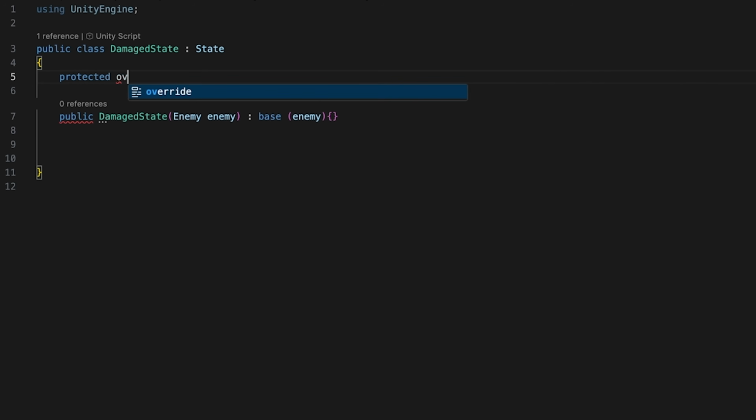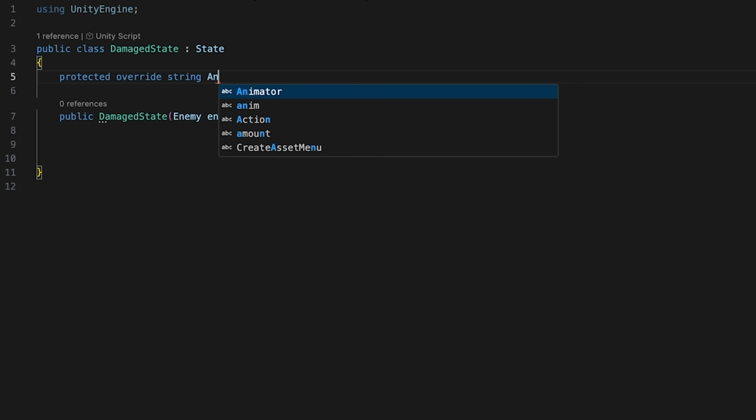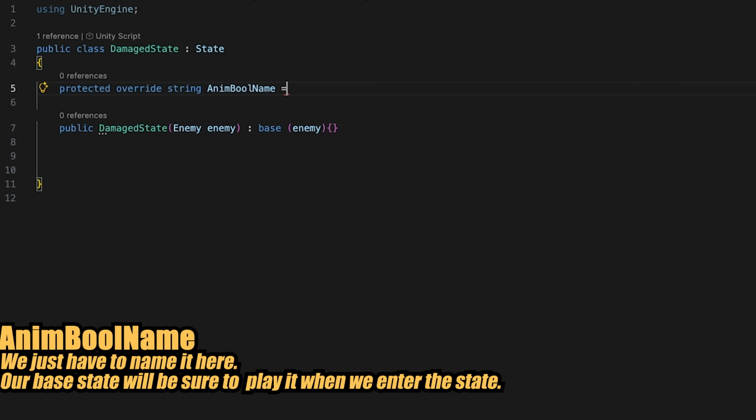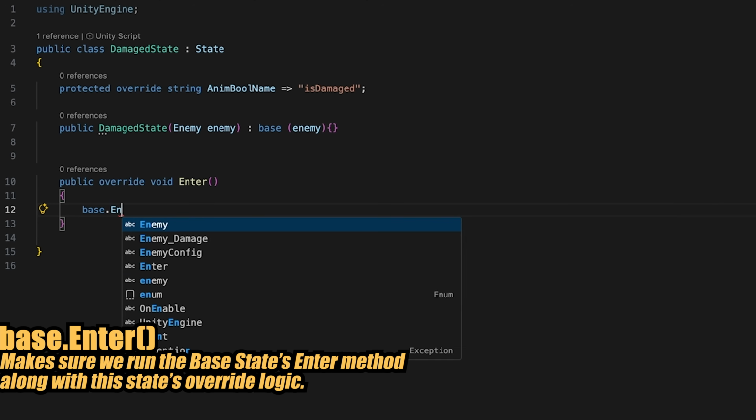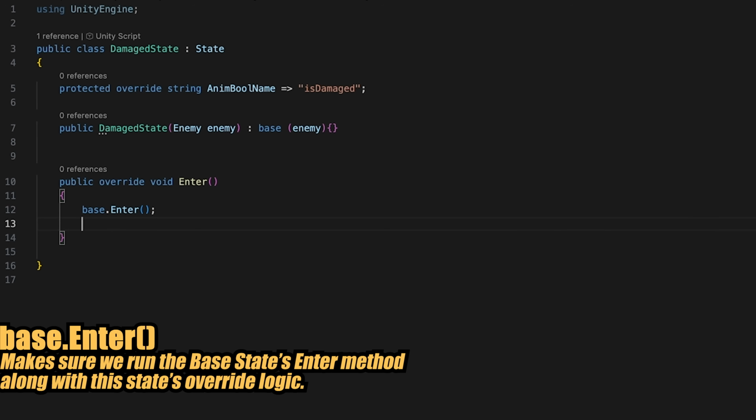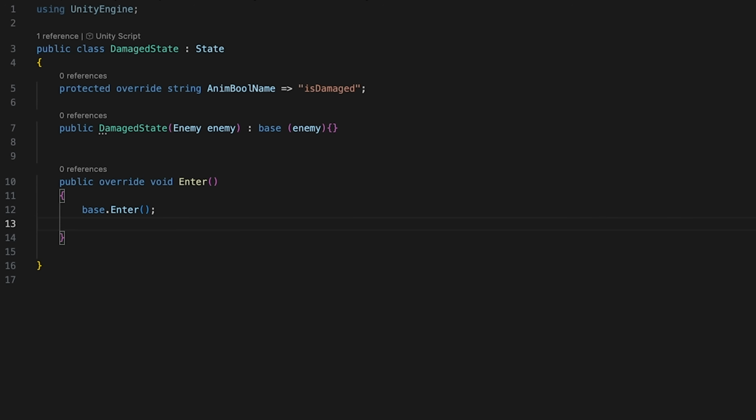Now the very first thing we want to do here is actually just set our override string for the anim bool, and remember we're using isDamaged as the string for this state. Now in addition to playing the animation, we want to make sure that our enemy is actually knocked back, so let's create our override Enter method. And first of all, because we do want to cause that animation to change, we're going to call base Enter so the base state will do that. But next we're ready to add some knockback.